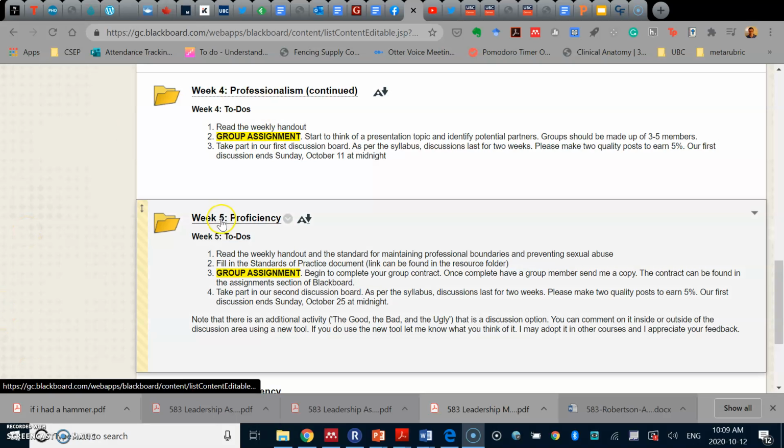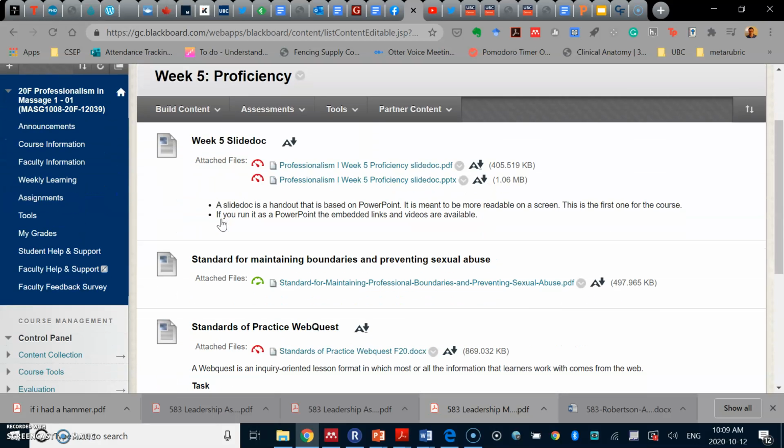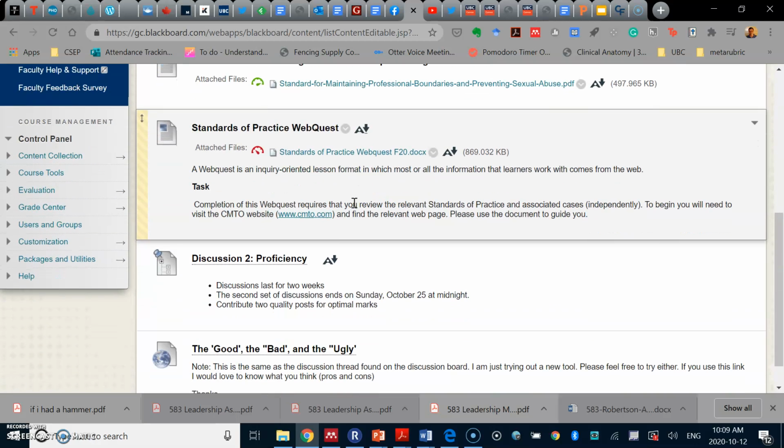So if I just pop in here for a sec, you can see where everything is. Of course, we have our weekly slide document here. Our standards for maintaining boundaries and preventing sexual abuse is a rather new document, but one which is particularly important, especially as you start to talk about informed consent. Standards of Practice web quest is here. So again, this is a fill in the document where you go to the website of the CMTO and you fill in the absent information.